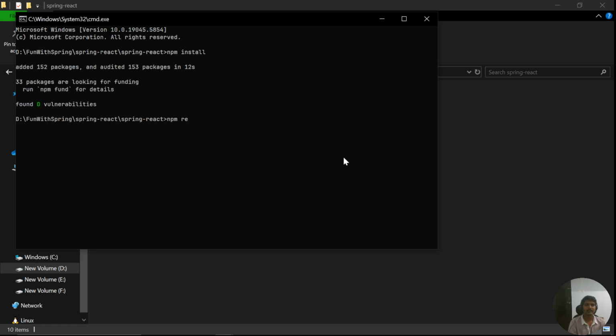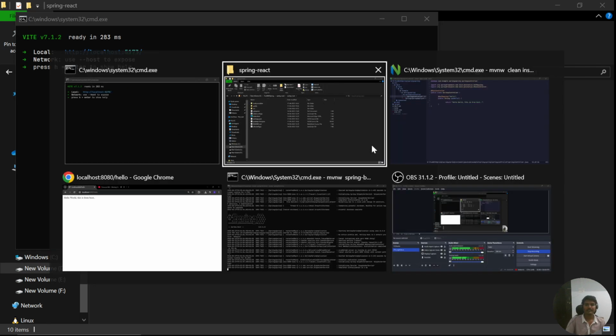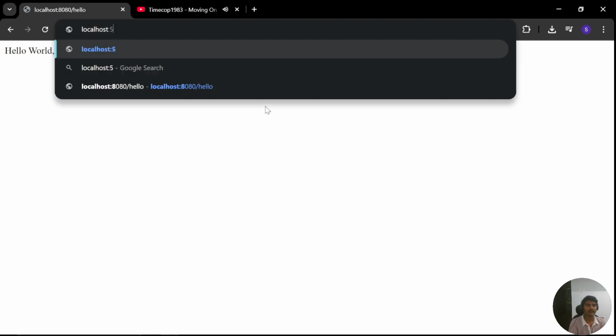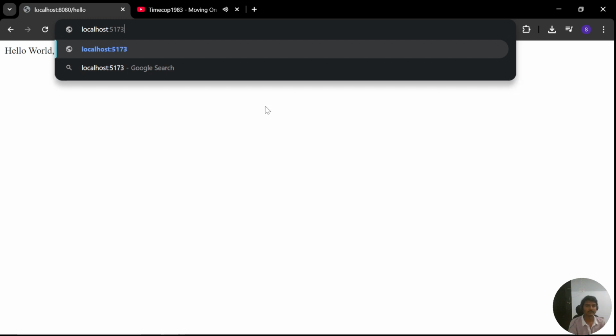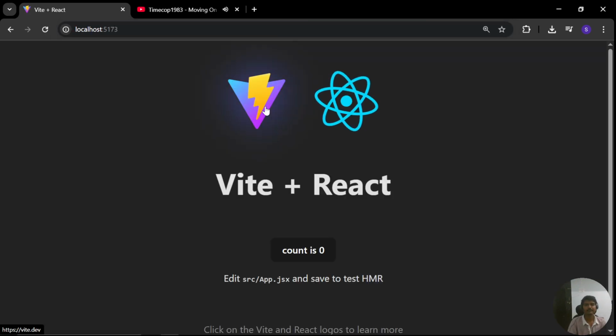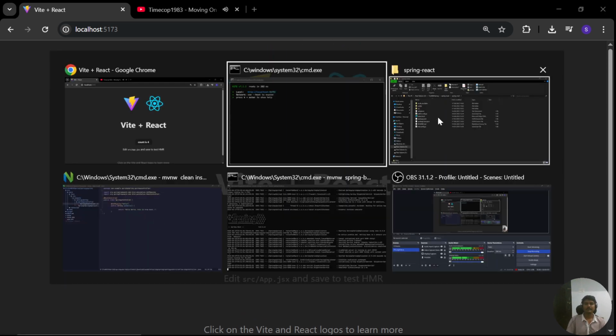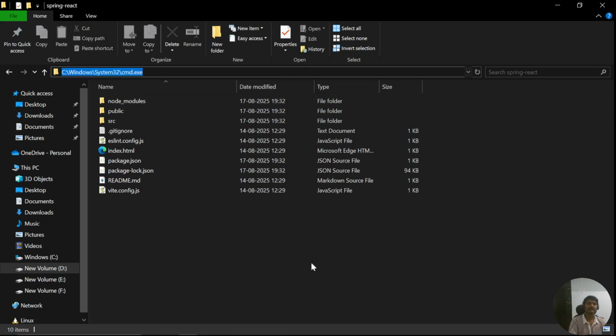Let me run this project now. npm run dev, which has started to run on port 5173. Okay, our React project has started to work. Okay, it is working. Now just to let you know, I am also new to React. I am also exploring things here.